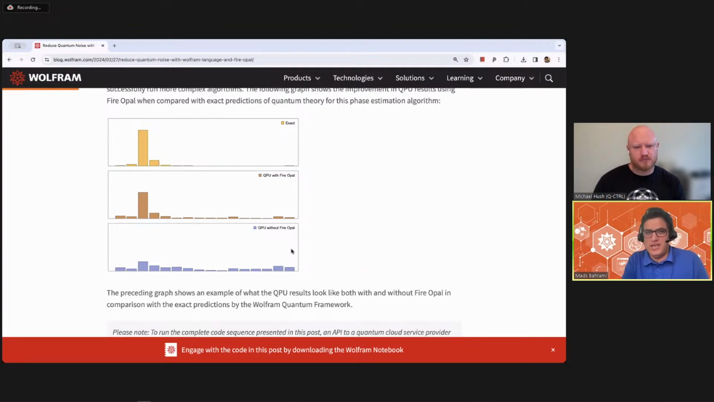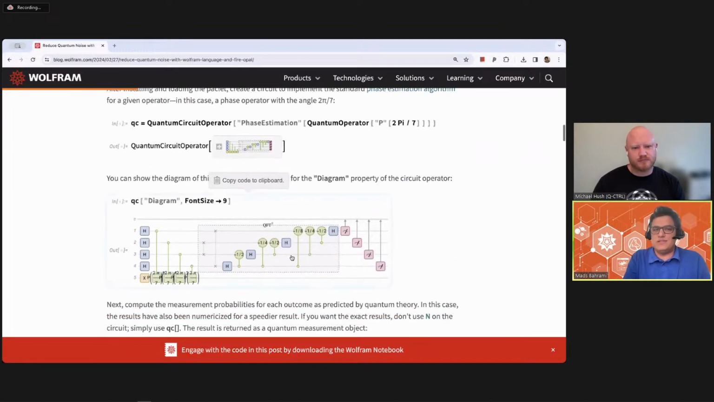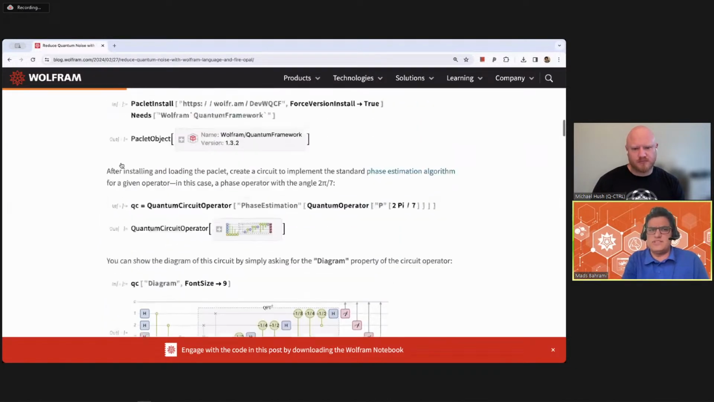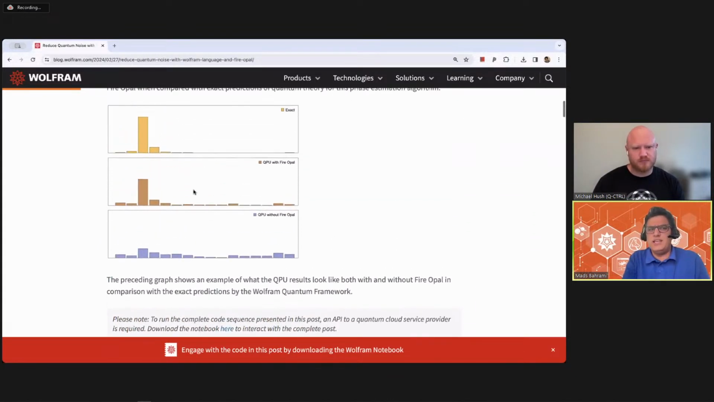No good. But if you incorporate Fire Opal, even without doing any statistical analysis, by just eyeballing, you can see the big improvement if somebody used Fire Opal. So, Michael, help us to understand better. What happens when we create a circuit like this and feed it to Fire Opal? What does Fire Opal do that we can see an improvement in the performance of the hardware?